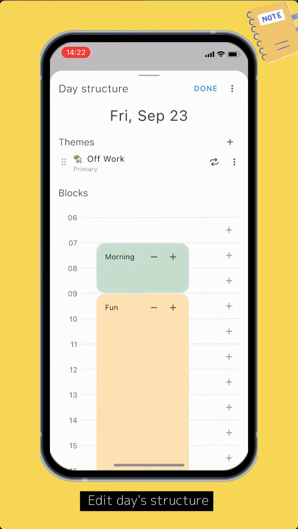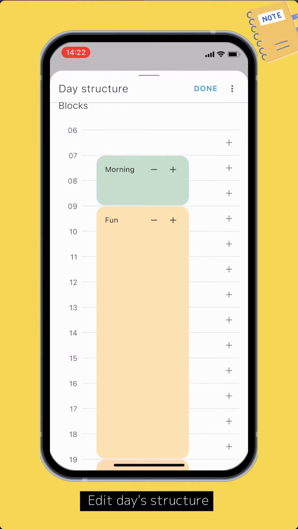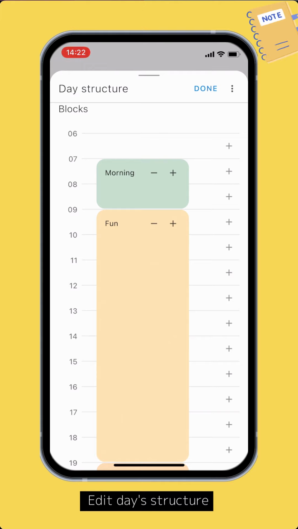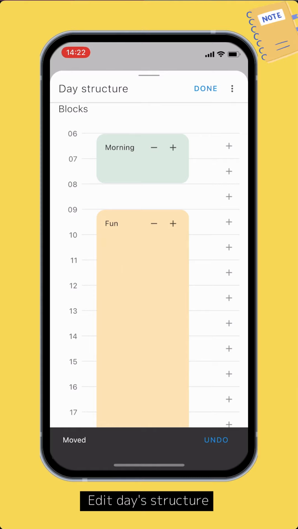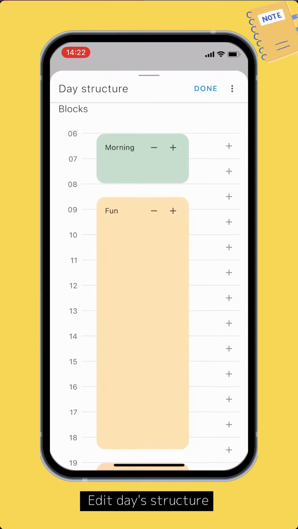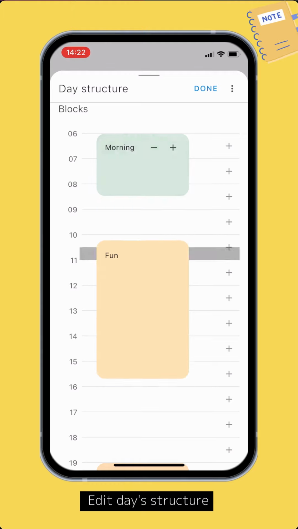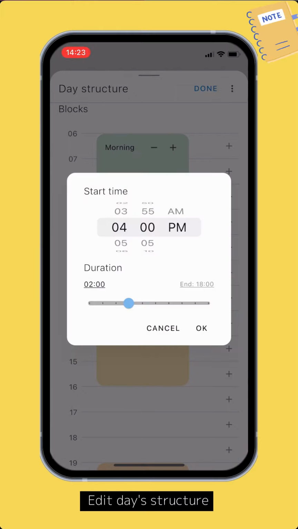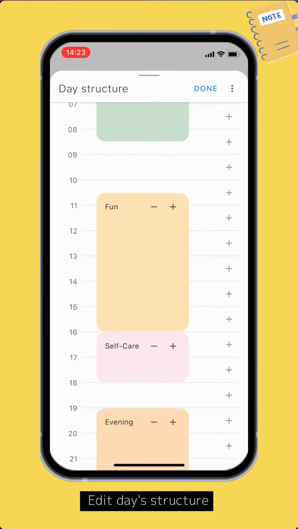Now let's structure the blocks of the day. As you can see, we already have a set of blocks according to the theme of the day. You are free to move the blocks around by dragging and dropping them to the desired time of day. Tap the plus or minus button on a block to change its duration. To add another block, tap the Add button on the desired slot of time. Pick a block, then specify its start time and duration. Tap the Done button to save the structure of the day.